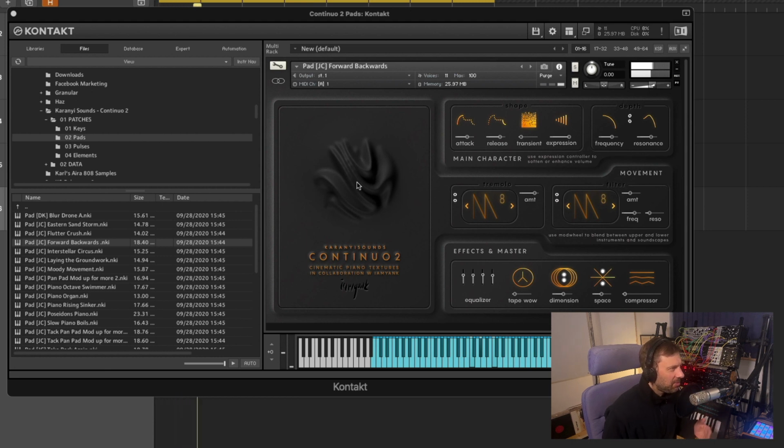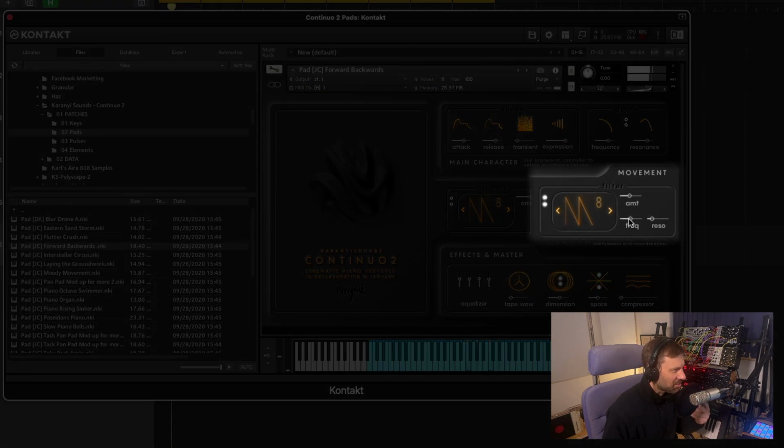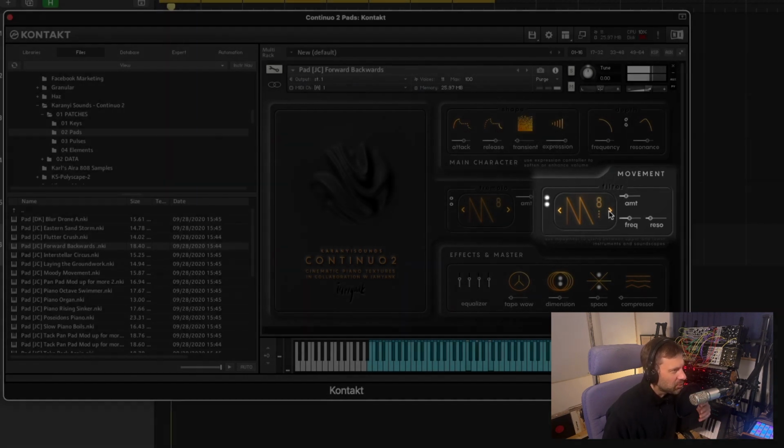Sound number 3 now, and time to engage one of these amazing pad presets found in Continuo 2, opting for the forwards backwards patch. Navigating to the movement section, I'm going to apply this sawtooth wave LFO to the filter.